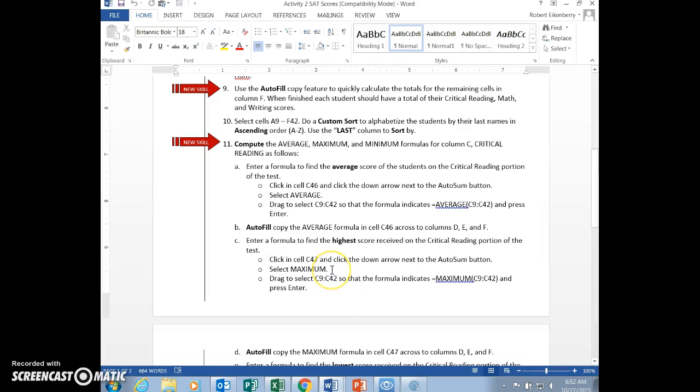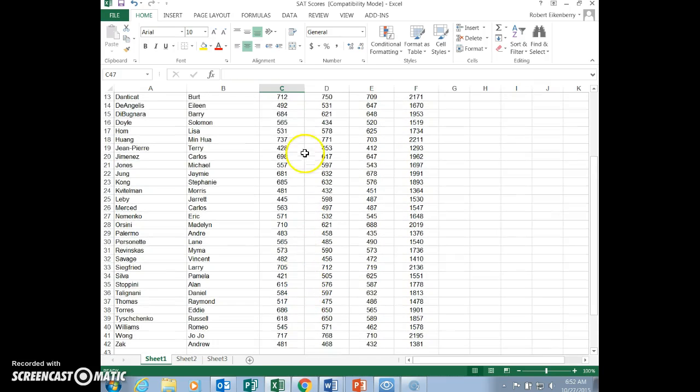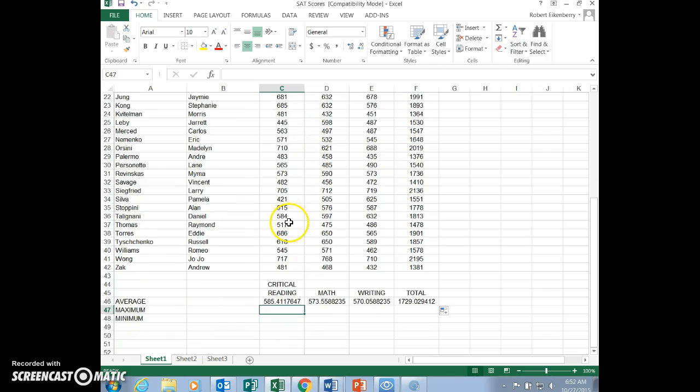Okay, so that's what I did in step B, autofill the average in cells C46 across D, E, and F. That's what I just did a minute ago. Now we want to enter a formula to find the highest score received on the critical reading portion of the test. So what I want Excel to do is find, of the numbers in here, the largest number and put that in here. So I'm going to go up here, and I want maximum.